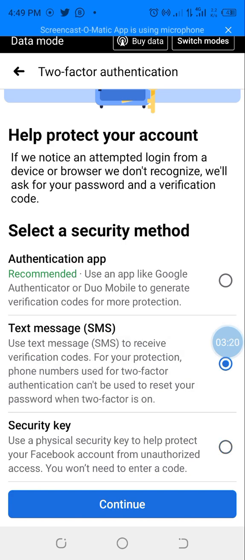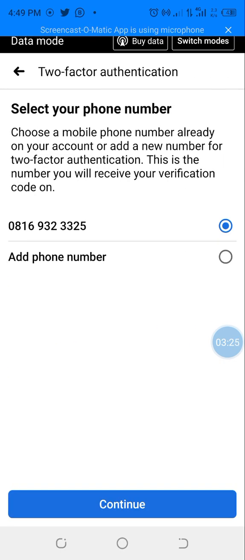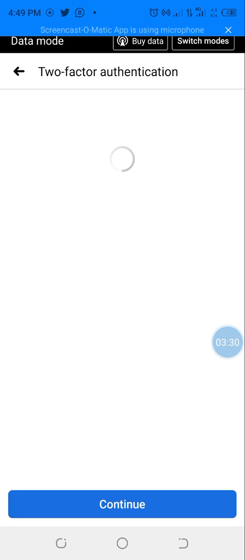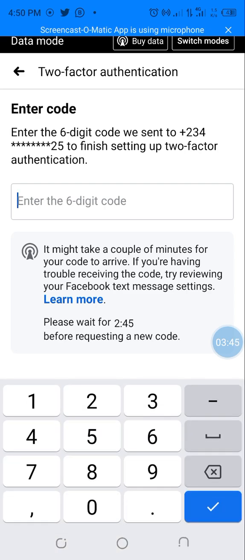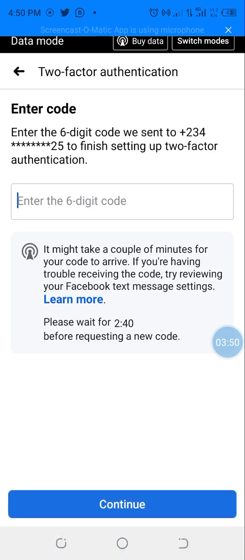If you want to set up text, which is what I would recommend, you can click on text, then continue. Select the particular number you want to be receiving the code, and then click on continue. Once you click on continue, Facebook will send a 6-digit code to this particular number, so that you can confirm the login. You can confirm the authentication. Once you do that, you insert the code here. Once you insert the code, click on continue, and that will be all about setting up your two-factor authentication. So it is very easy and seamless.